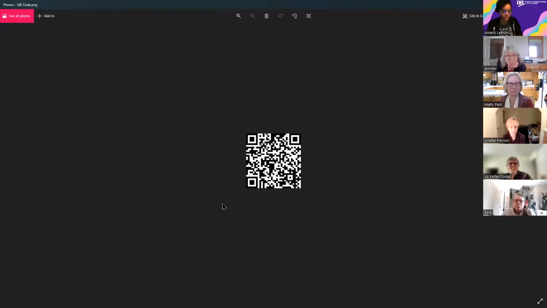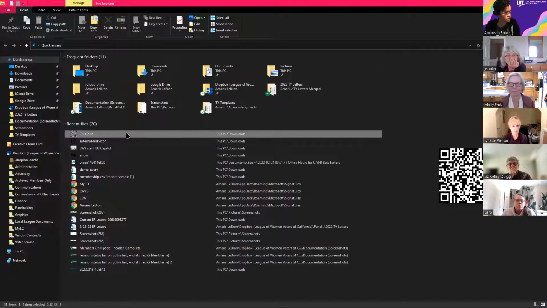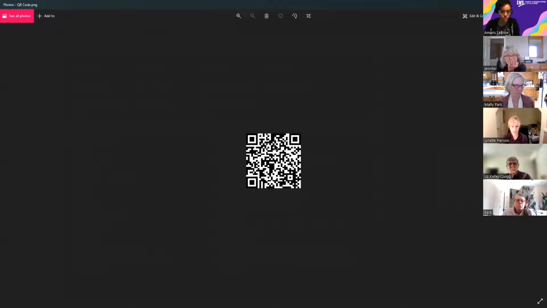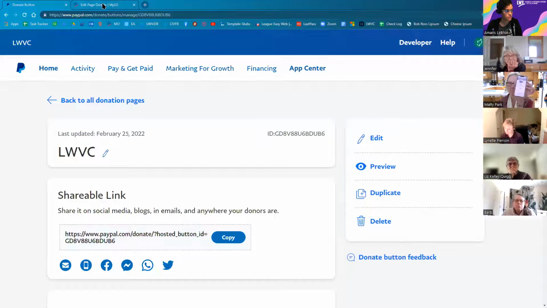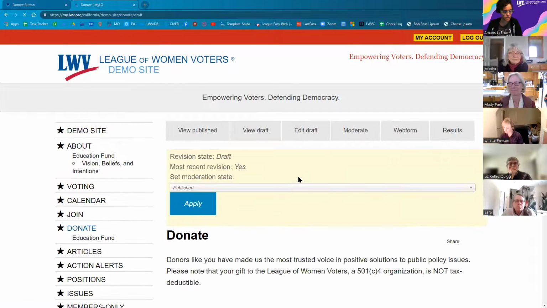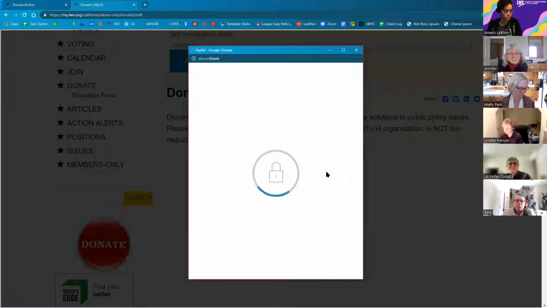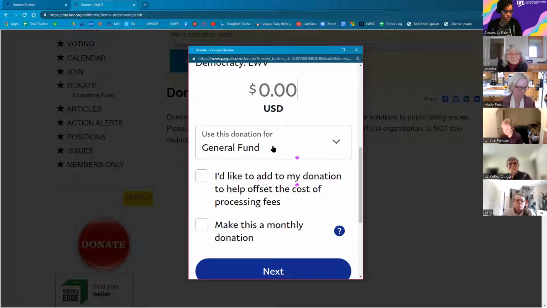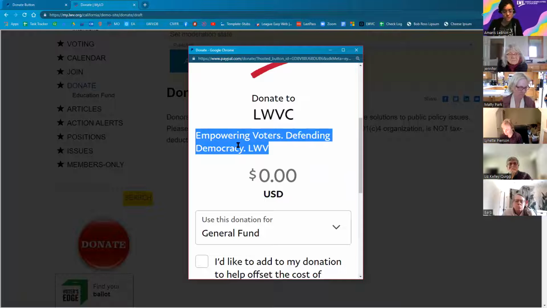I have not updated the embed code, but it did update. So I added the word LWV after empowering voters, defending democracy. Let me double check. This is the original. I haven't downloaded another version of the QR code. Okay. Let's double check. I'm going to go back here. Again, I haven't changed the embed code here. I'm just going to open the payment page to see if it made that change for me here. Okay, so it did make the change for me here.